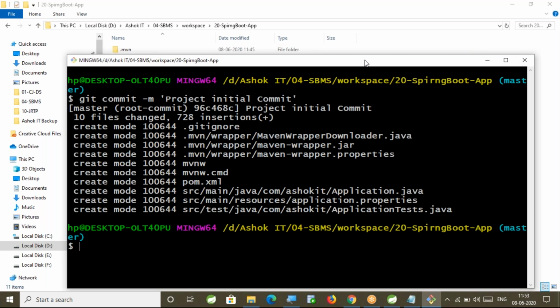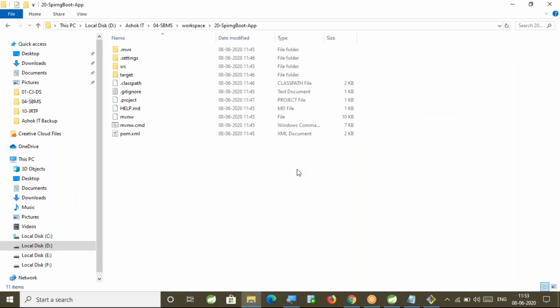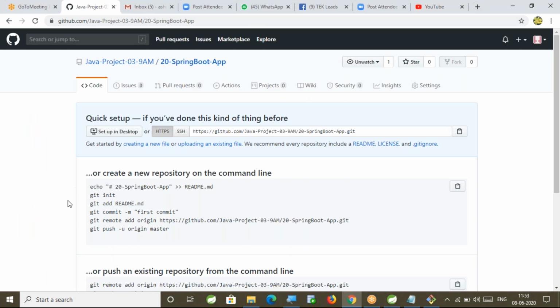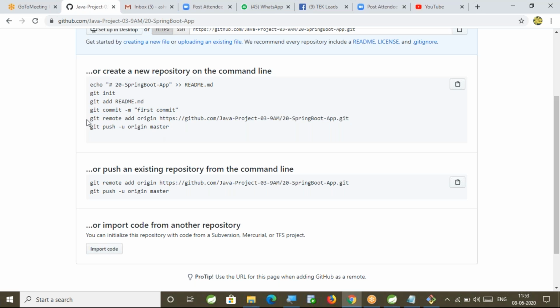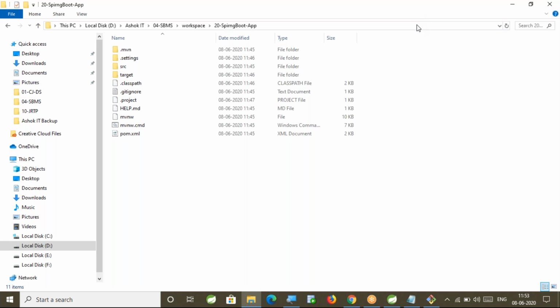Now I need to commit these changes to the remote repository. So how can I commit these changes to the remote repository now? First time I am committing these changes to the remote repository, so they are telling what commands we need to execute. The first one is git remote add origin with this repository URL, which we are going to take.